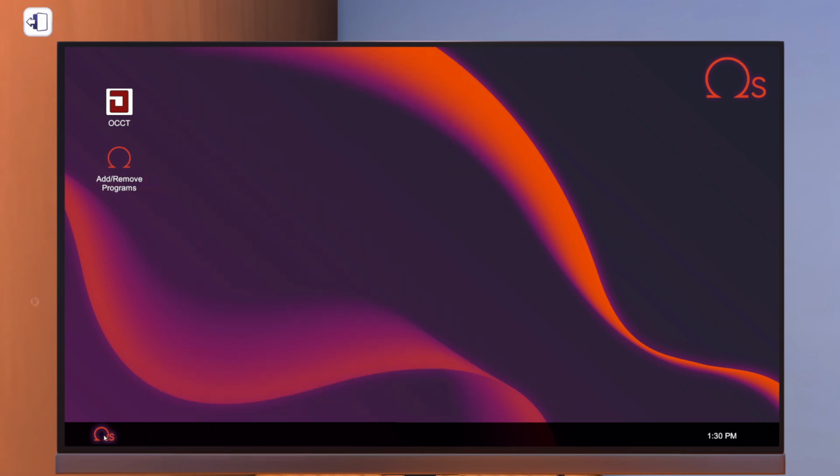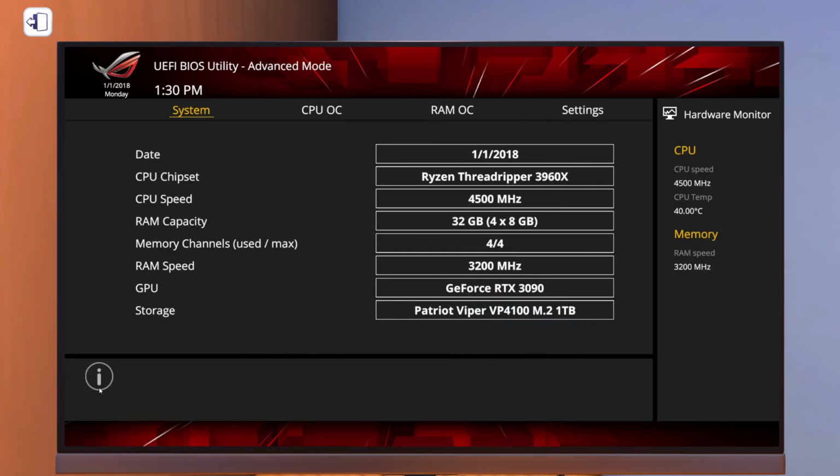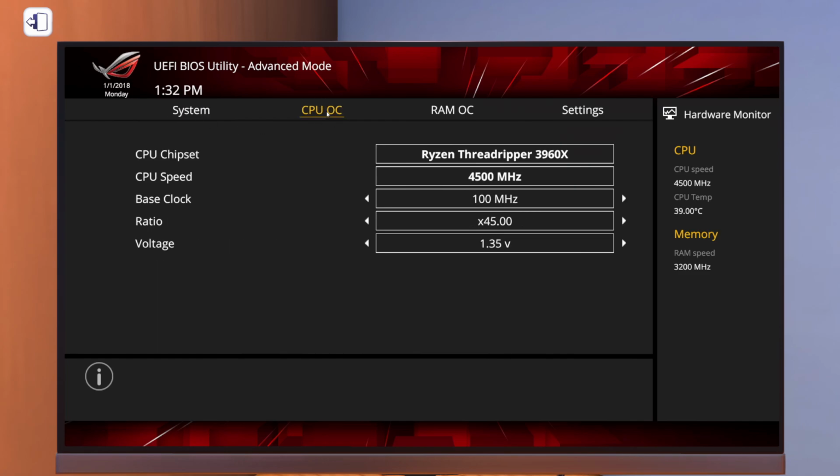Let's get out of here. Let's go into our BIOS. We're going to restart. And as soon as the screen pops up, we're going to hit delete or F2, whichever one you want to use, to enter our BIOS. So we're going to head over here to the CPU OC tab.